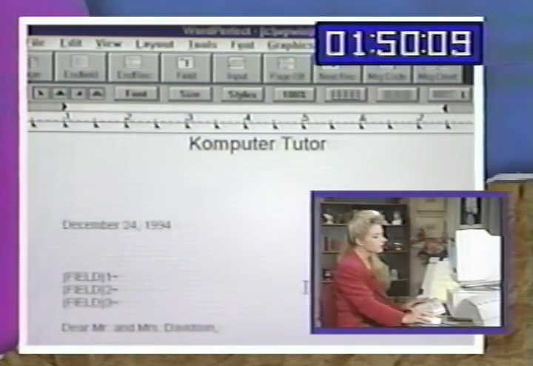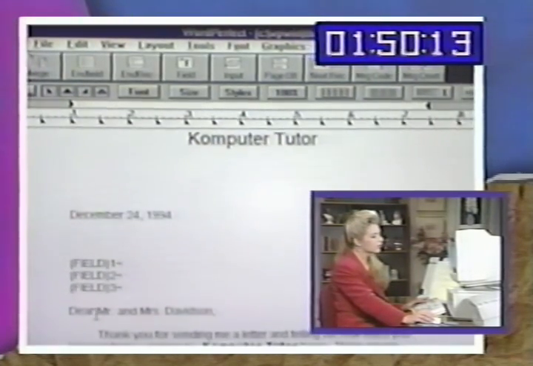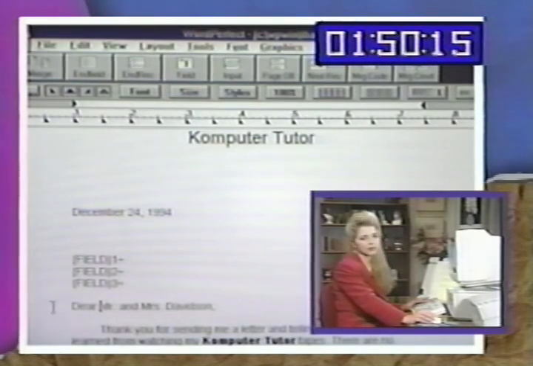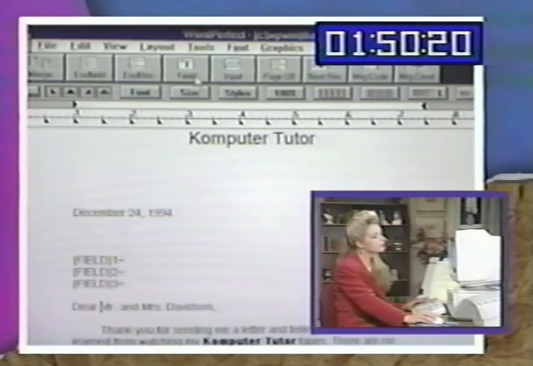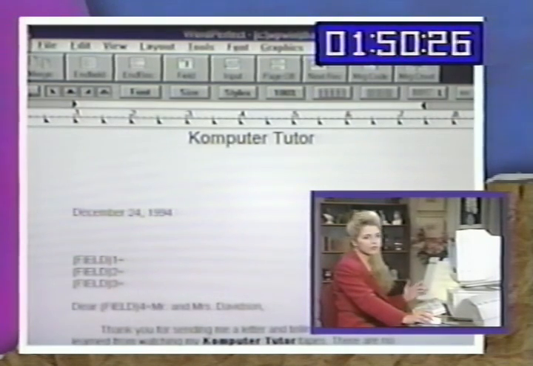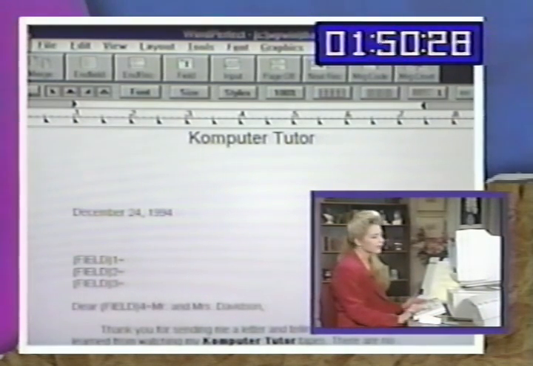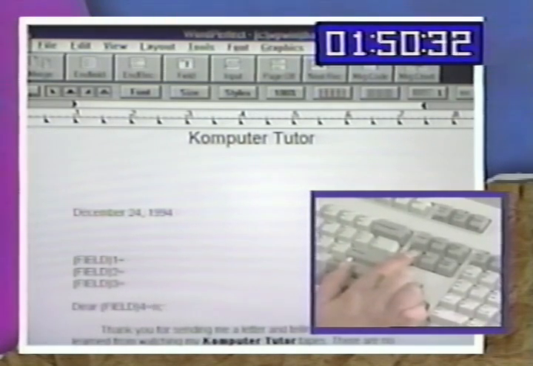Now the next field we need to personalize. It's in the salutation. We need to say dear first name. We don't want dear Mr. or Mrs. Davidson on all our letters. So we move the mouse pointer up to field. It's our fourth field, number 4. Point and click on OK, and I have dear field 4, but we're going to personalize that. Erase all the characters you don't need by pressing the delete key.